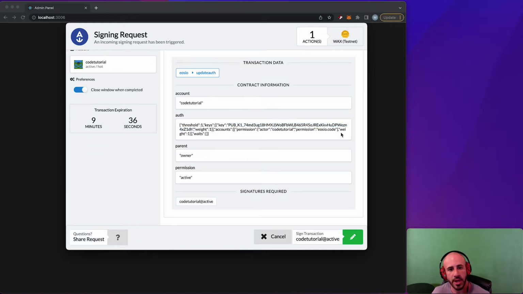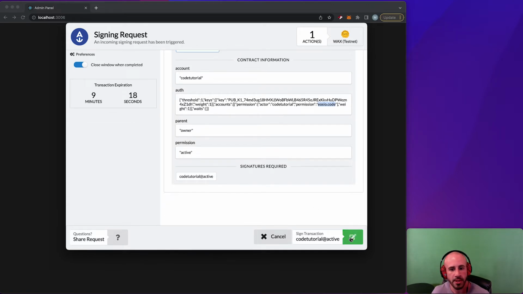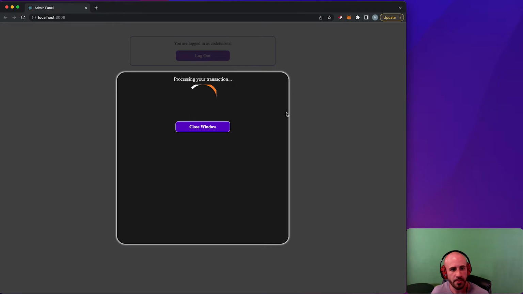And just FYI, I have this transaction set up with the EOSIO.code permission also included, that special permission that we added before where the contract is allowed to send tokens. So if you sign this transaction, you're also going to be giving that EOSIO.code permission. So now if I click confirm and sign this, your active key has been updated.